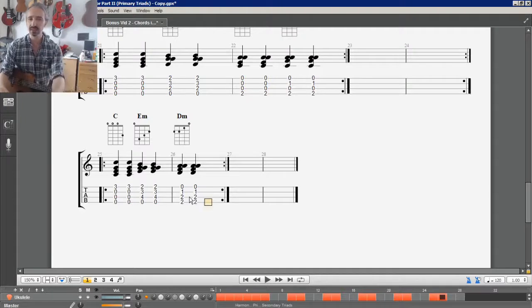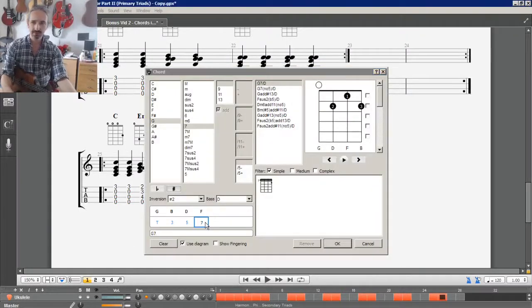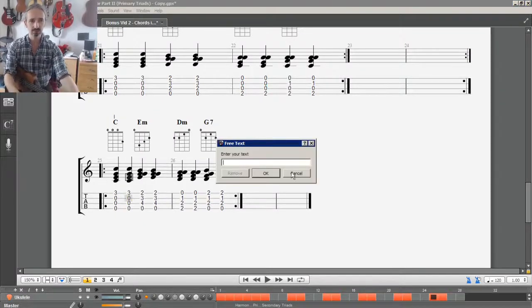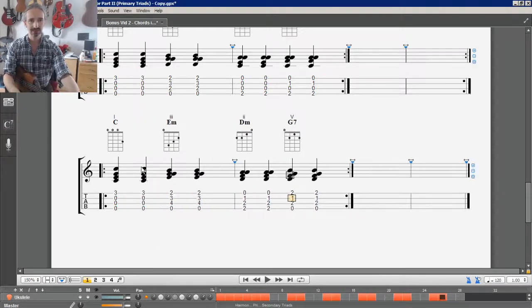I'm going to go with a G because it sounds like more of a chain. I'm going to do G7, and so that's going to give us chord 1, chord 3, chord 2, and chord 5. So let's see what that sounds like. So C, E minor, D minor, G7, 1, 3, 2.